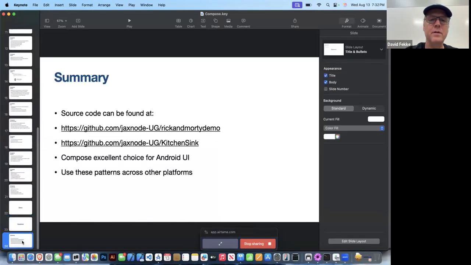As far as the slides and stuff, I'll post all that up on the meetup groups. If you go to the JaxNode-UG GitHub page, I have two apps that I pushed up there. One's the Rick and Morty app, which you can download as long as you don't have a restricted internet connection, I guess, and be able to use. And then the kitchen sink app is there with all the different components that you can use in your application. All right, well, that's about it for the presentation.